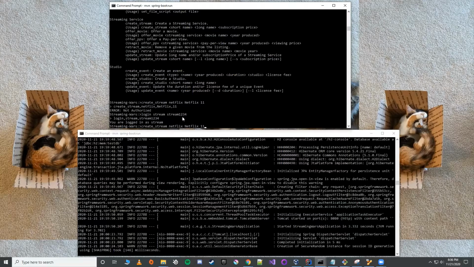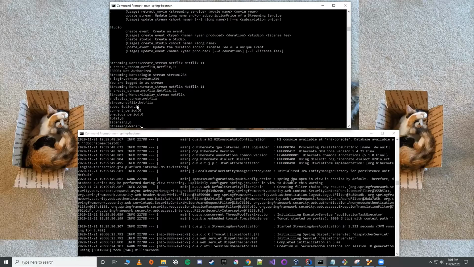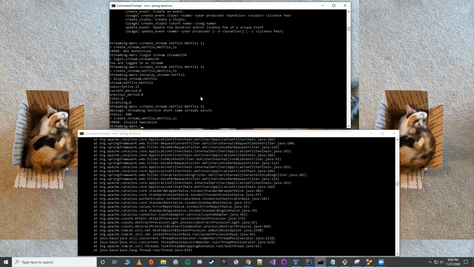Now, if we rerun that create stream command, it should succeed, and we can go ahead and display it. Just to ensure, yes, stream Netflix, long name Netflix, subscription price 11. Perfect, exactly what we wanted to happen. Now, let's just force another error here. Let's try to create Netflix again. There we go, error invalid operation. This time our message being streaming service short name already exists.